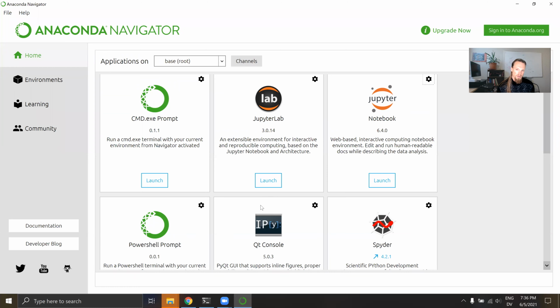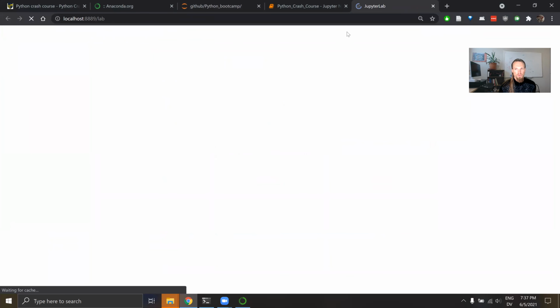So other ways, we can also run Jupyter Lab, which is a very similar interface to Jupyter Notebook, except it's a little bit more extensive. So Jupyter Lab has a few more tools. So it's got a file browser.